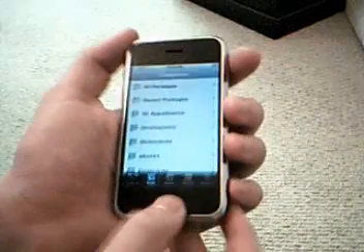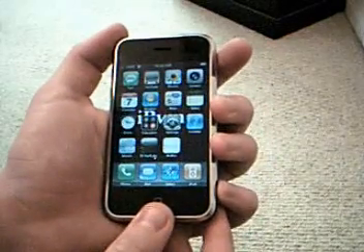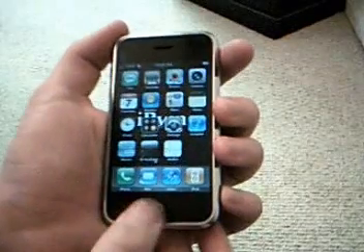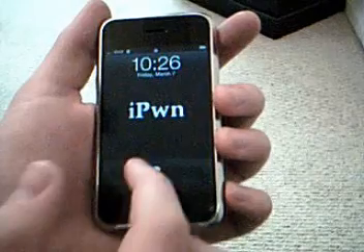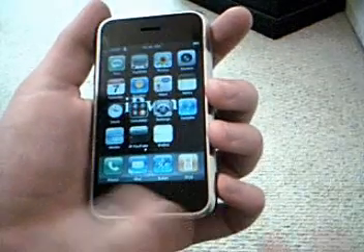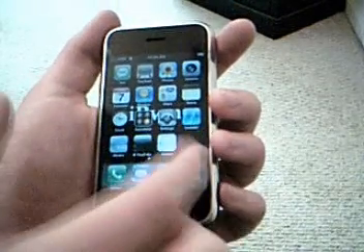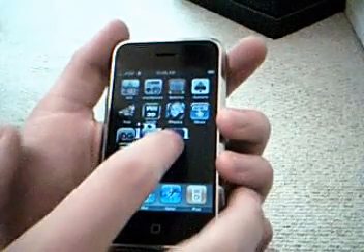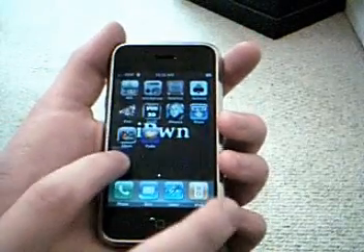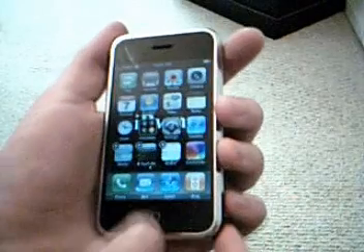Alright, now you're going to hit home. You should see a little loading icon in the middle of your screen. And then it'll take you back to slide unlock. Alright. My customized thing isn't on here. It's on this screen because I've already installed it once. But yours would come up over here, somewhere on your home screen.